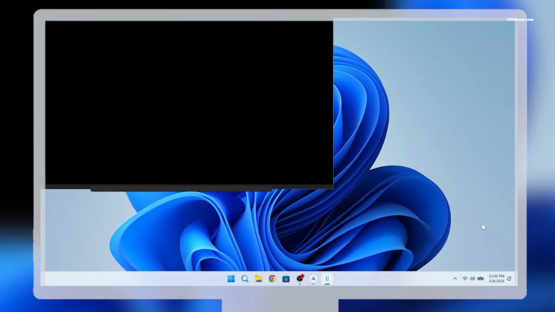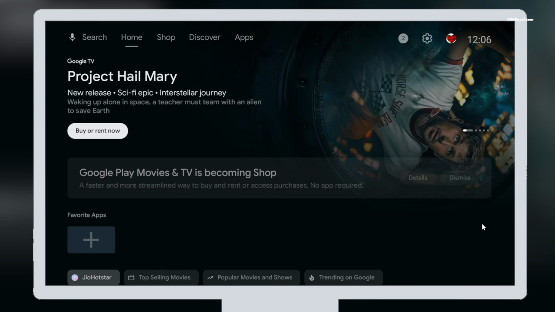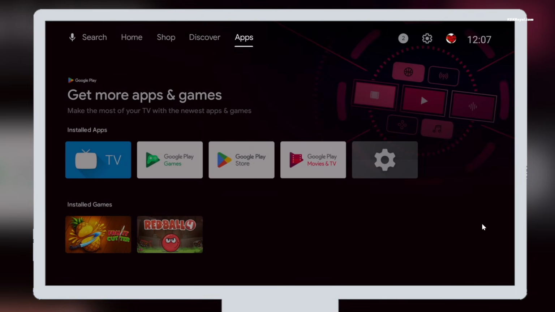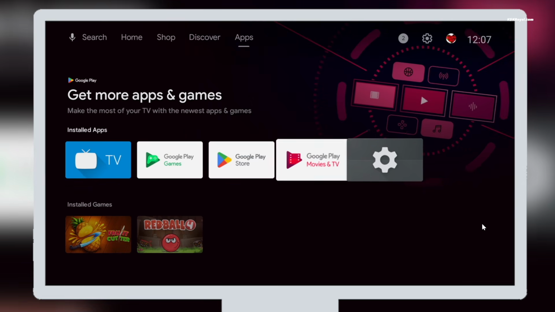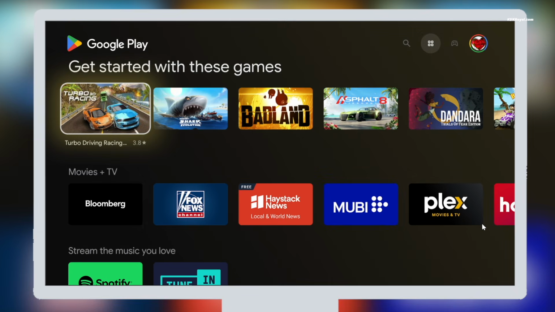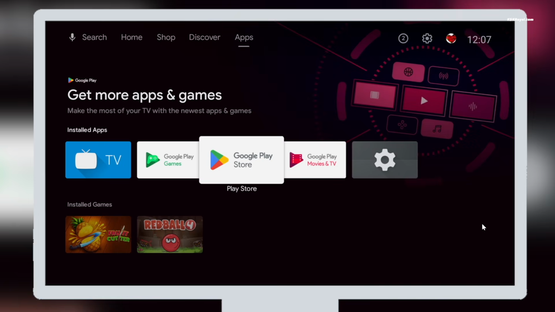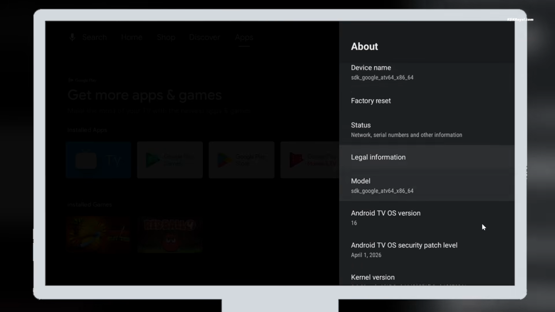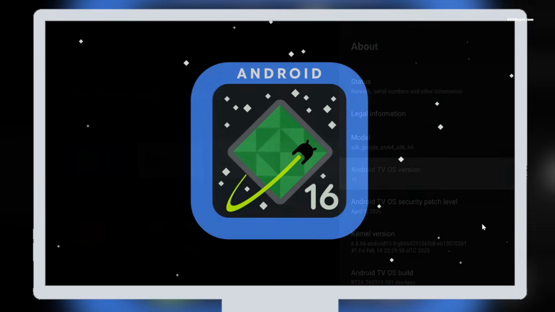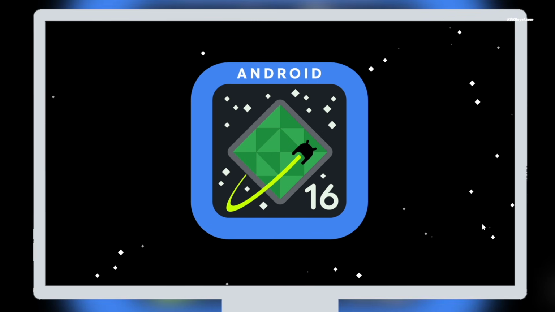This is a brand new Android TV running on Windows PC. In this video, I will show you how to install and run Android TV on any PC or laptop running Windows 11 or Windows 10. This effectively turns your computer into a smart TV. So without wasting any time, let's get started.